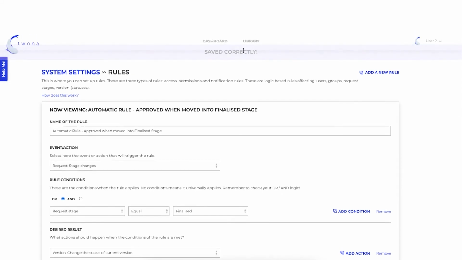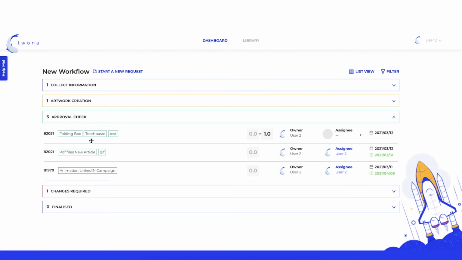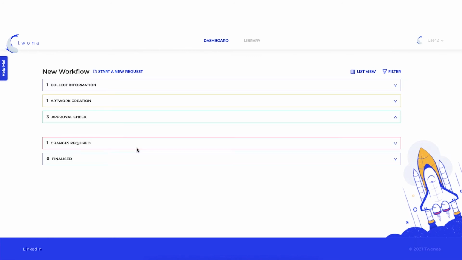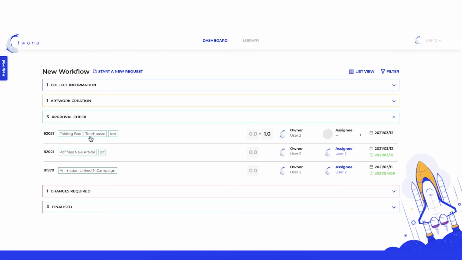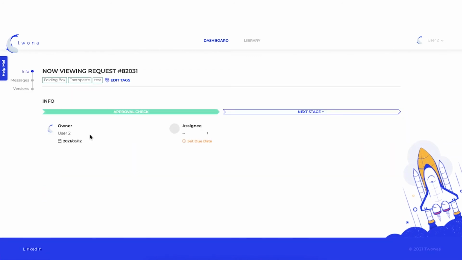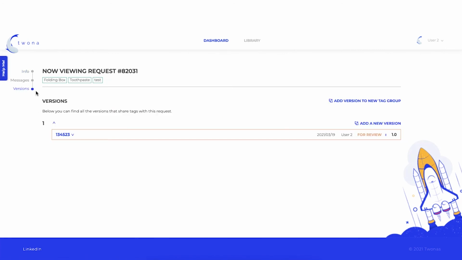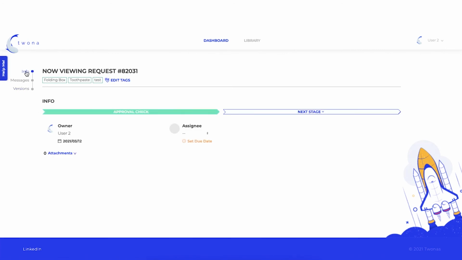Navigate back to the dashboard. I'm going to reload the site just to allow the rule to be activated. Navigate to the project itself, and you can see that the current version status for this is for review, and the workflow stage is approval check.